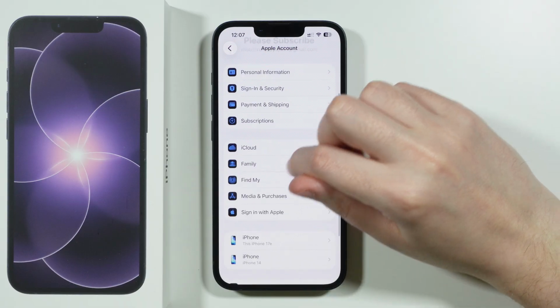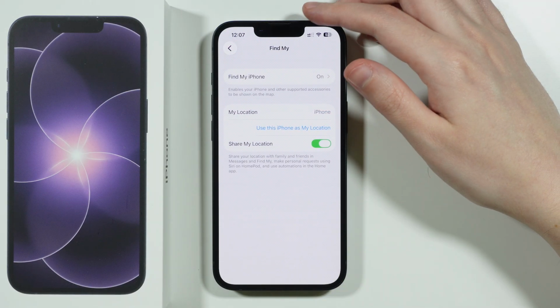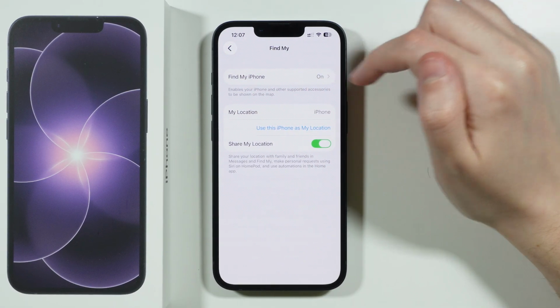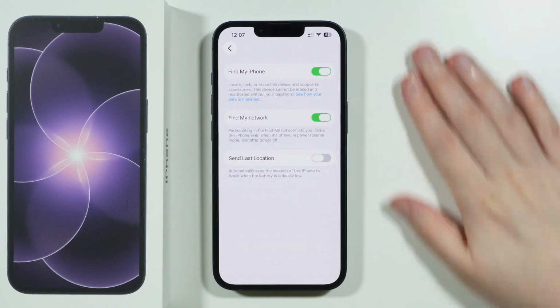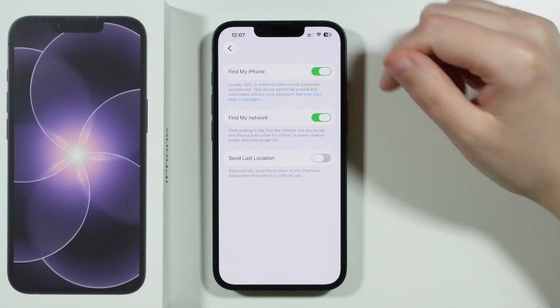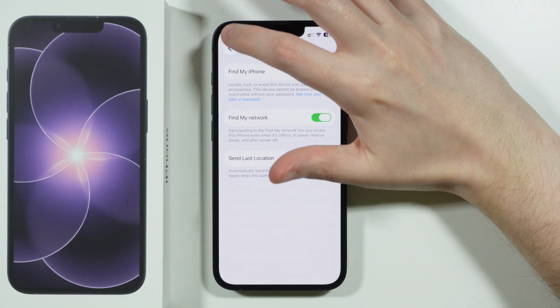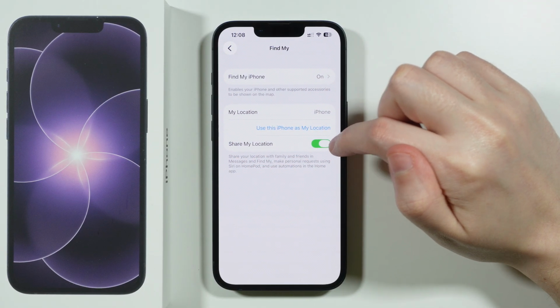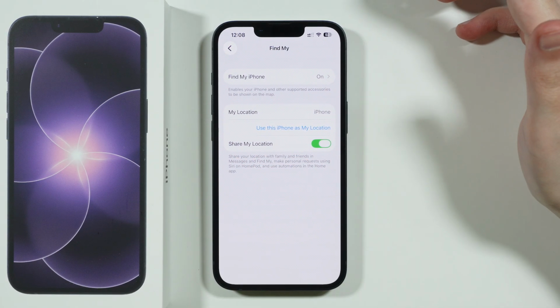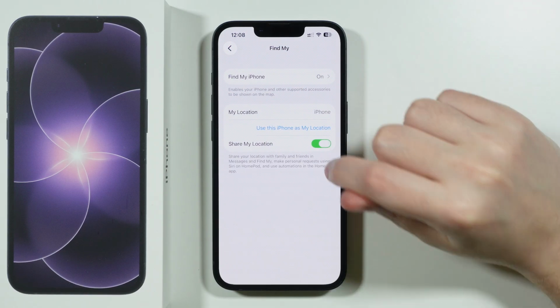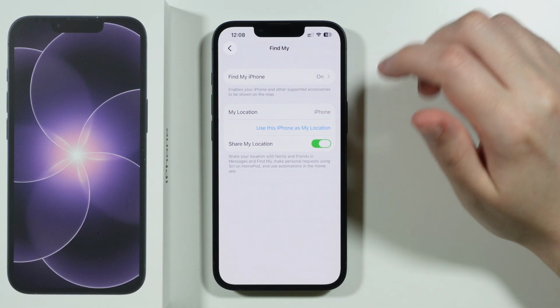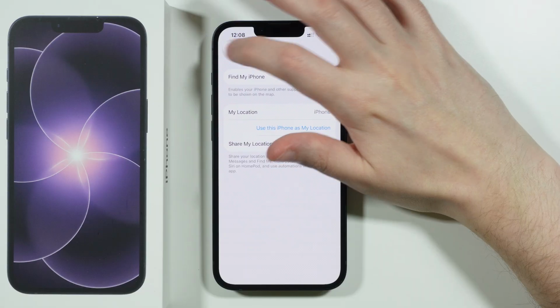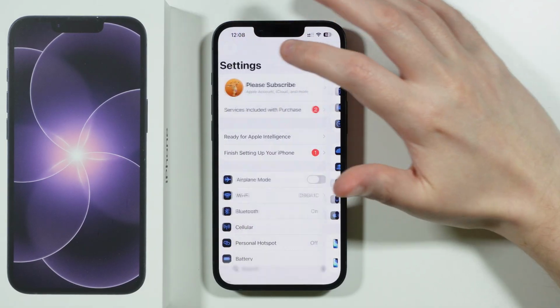Besides that, we can of course go to the Find My section as well. Make sure that your Find My iPhone option is enabled. Of course, you can also proceed in here to toggle Find My Network, and also you can toggle Send Last Location if you want to. But besides that, you want to make sure that Share My Location in here is also enabled. But if you have trouble with sharing location, you can turn off and turn this option back on. And besides that, of course, location services must be enabled as well.